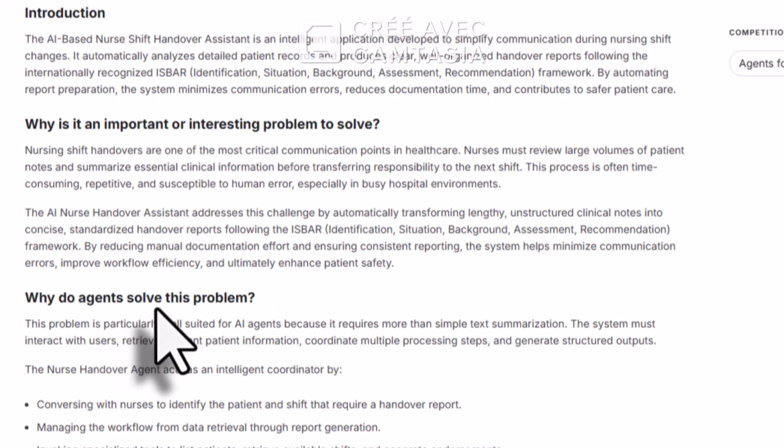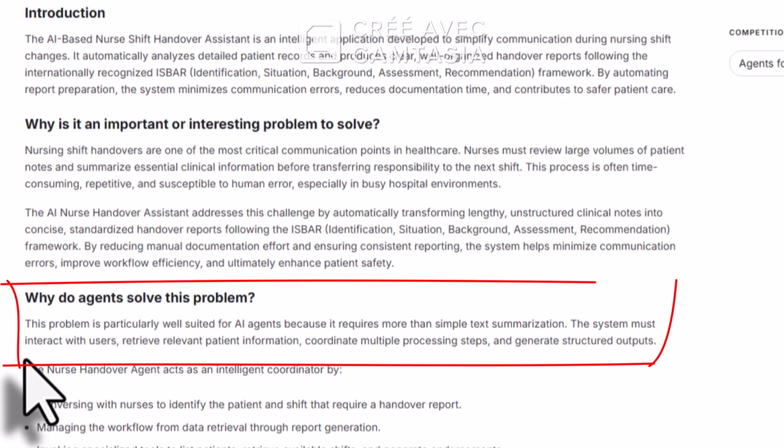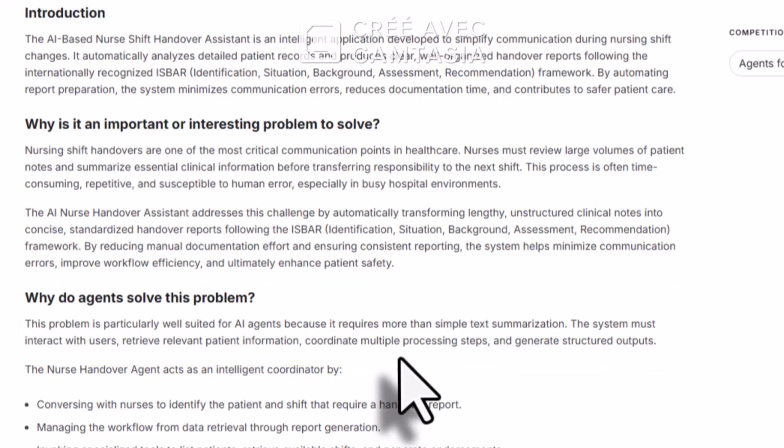Why are agents a good solution to this problem? This problem is particularly well suited for AI agents because it requires more than simple text summarization. The system must interact with users, retrieve relevant patient information, coordinate multiple processing steps, and generate structured output.